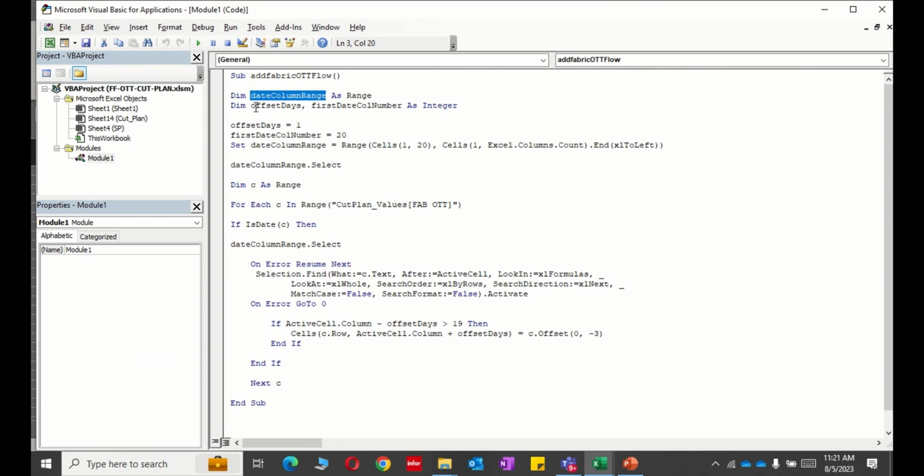Secondly, I have to set my offset. That is for jumping up one day. If you make it 0, you will be writing on the same date. Then first date column number. That means I am setting another variable. We'll see how we are going to use it. See, in the second rule, we are seeing that these variables are appearing.